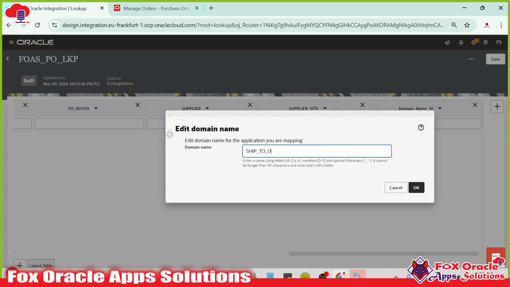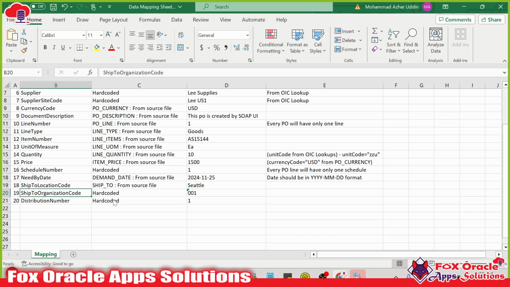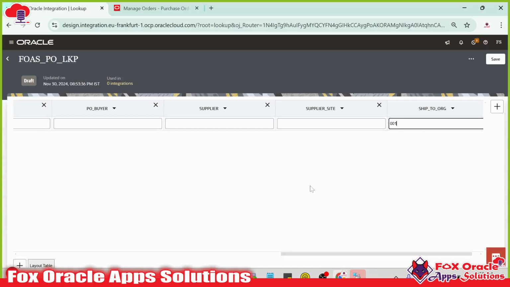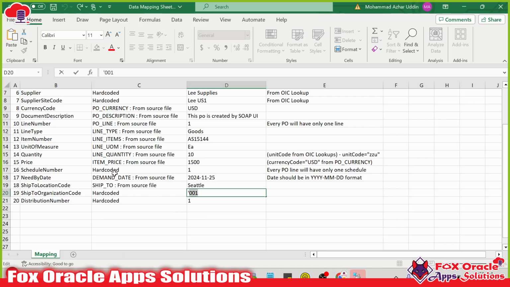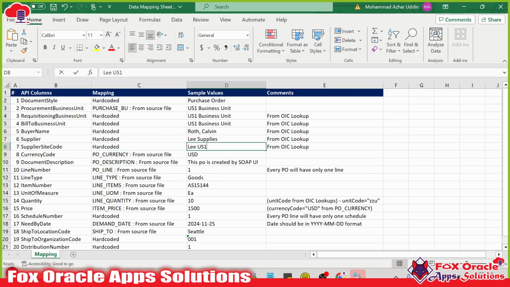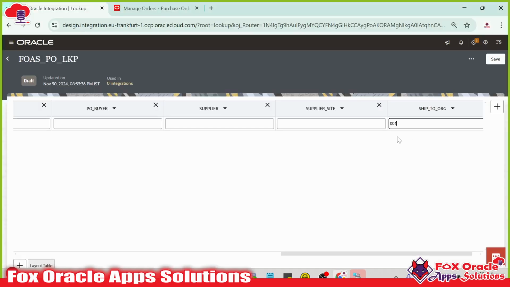Ship to org. And the last column we have is the distribution number, and again it will be the same, 1, for everyone. So let's provide the value. For ship to org we will provide the value 001, and after that the schedule number will be fixed. Then we have the hard-coded supplier code. The supplier code is Lee US1, which we are going to use.